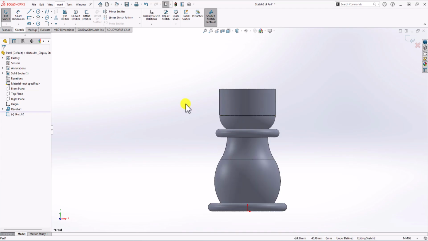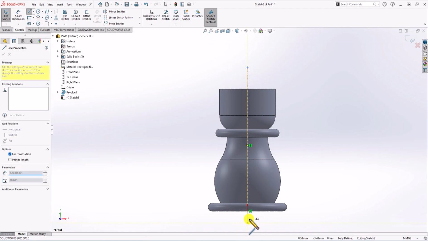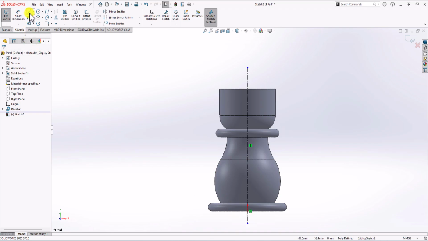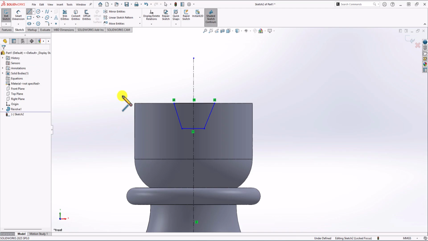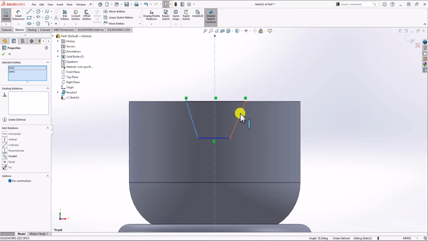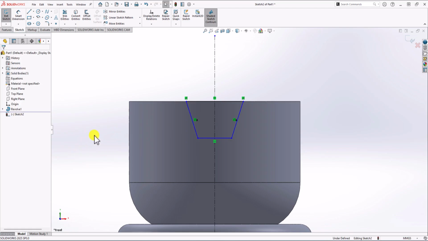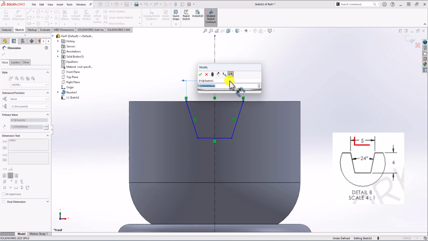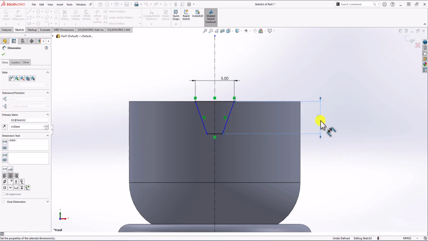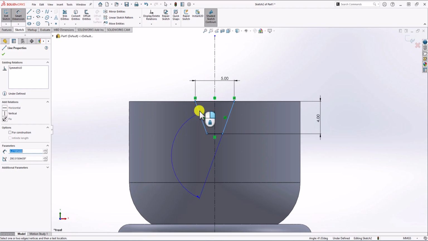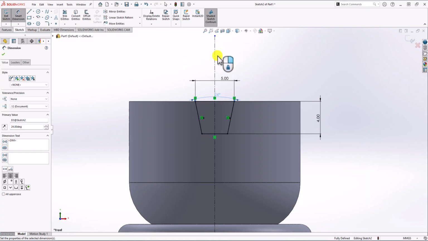Here, because I need to have a symmetric cutout, I click on center line, and I'm going to make a symmetry line. Now click on the line command, and let's make a geometry here. Of course, I want this to be symmetric, so I click on this line, the center line and this line, and I choose symmetric. According to detail B, the distance between this point and this point should be 5 millimeter. The depth of the cutout should be 4 millimeter. And the angle between these two lines should be 24 degrees. And now we have a fully defined geometry.